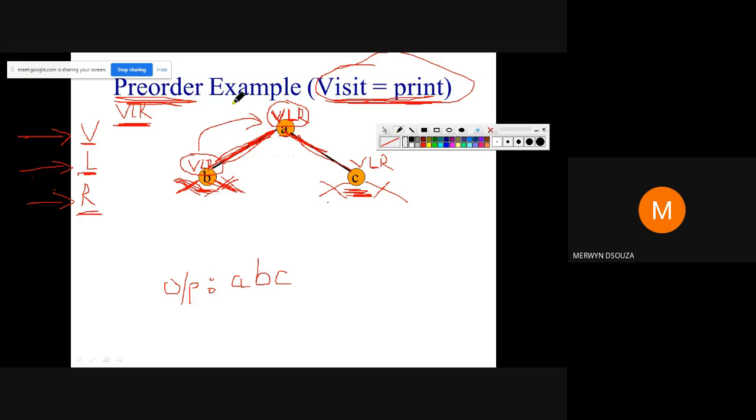Now when you check this entire tree, you have done all the three steps on all the nodes. That means this is your answer. So if you are asked what is the pre-order traversal for this tree, the answer is A, B, C.